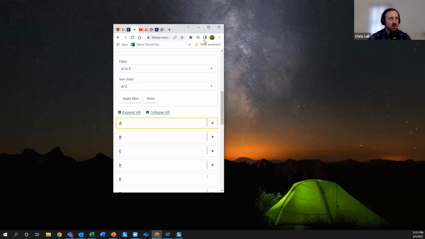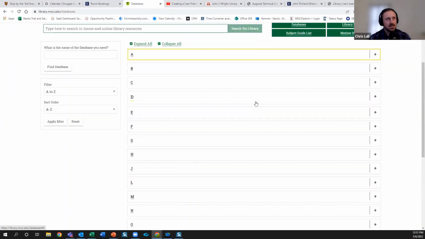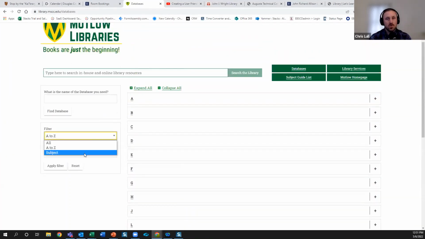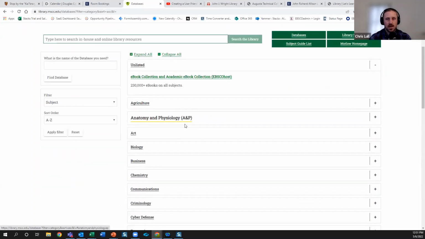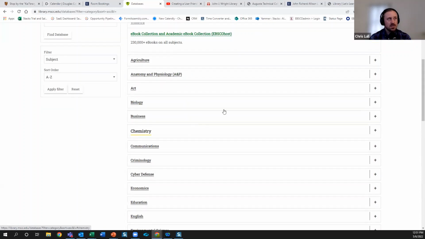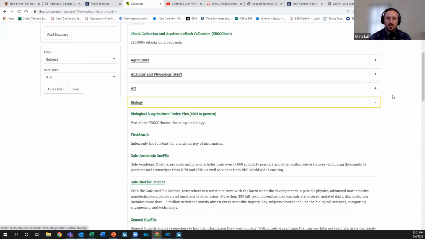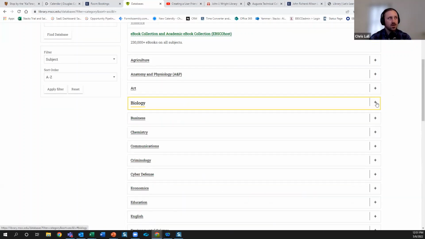So I'll make that small again quickly. This is your typical A to Z list. Also, she does have all these resources broken out by subject. So I can apply the filter right here, and you're going to see that she has a number of different categories with the resources being applied underneath those different categories.